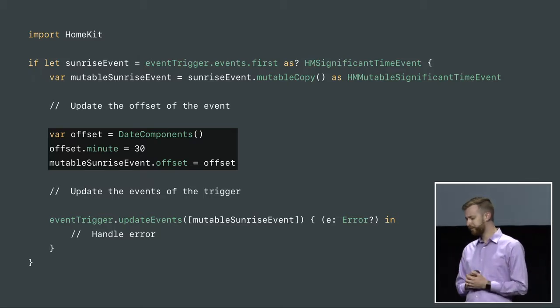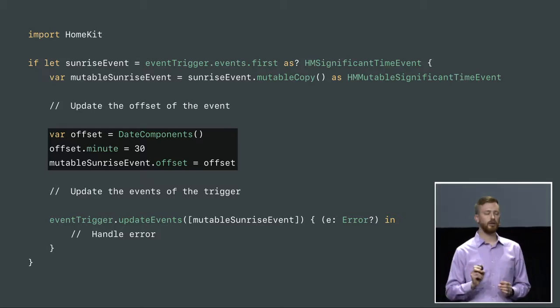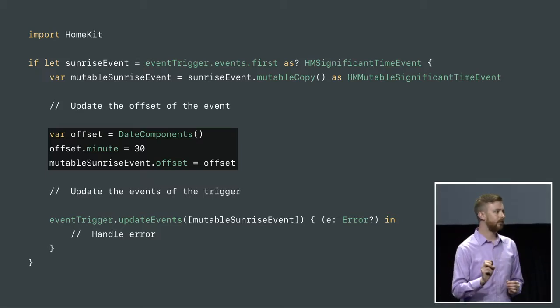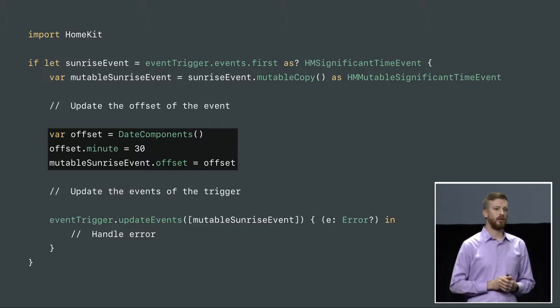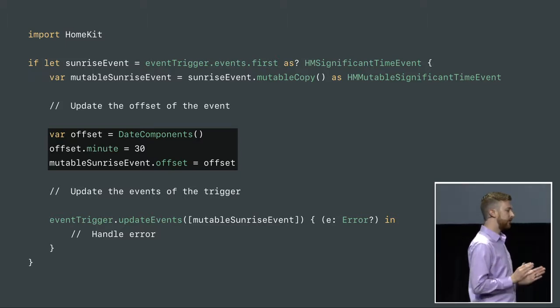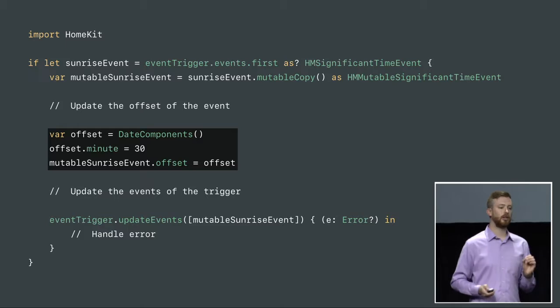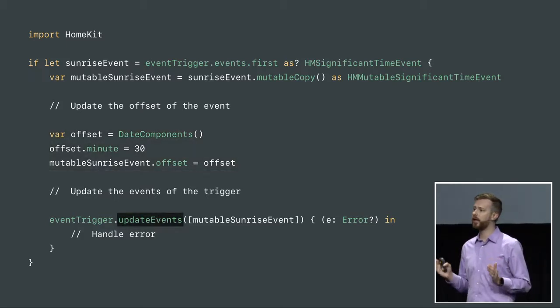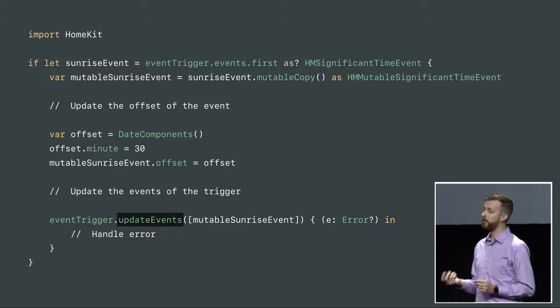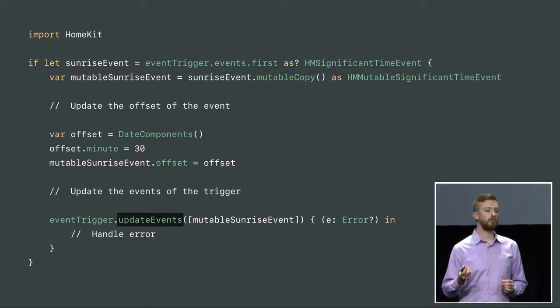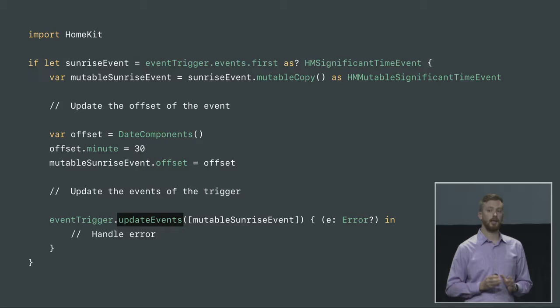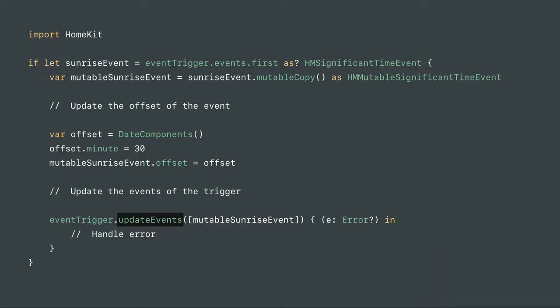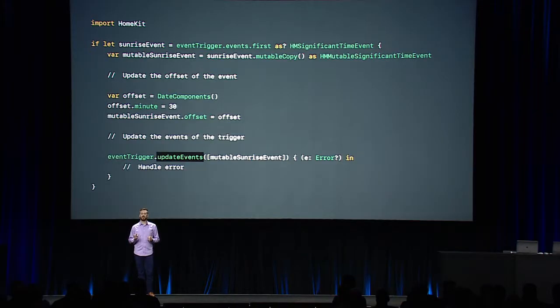Now note, we haven't actually changed our event trigger yet. It will still execute at sunrise. To move our event trigger to execute 30 minutes after sunrise, we simply need to call update events with completion handler, providing a collection of new events. In this case, we simply pass our single mutable sunrise event. And now, in iOS 11, it's that easy for your apps to update existing events on an HMEventTrigger.